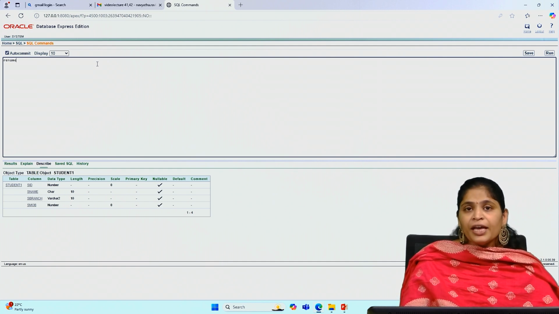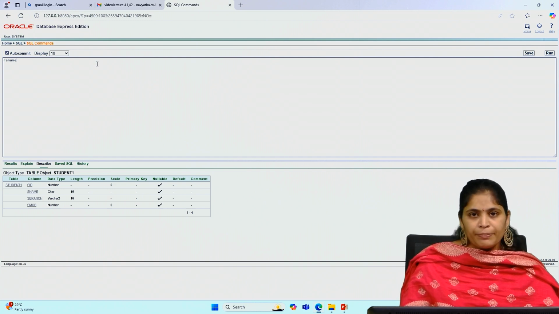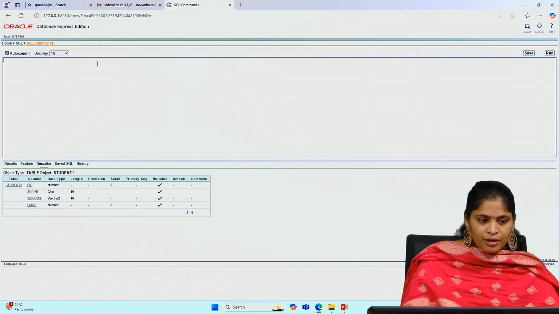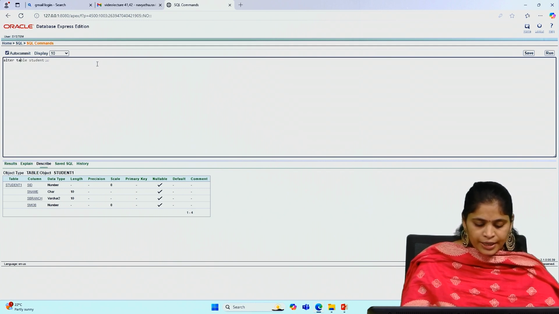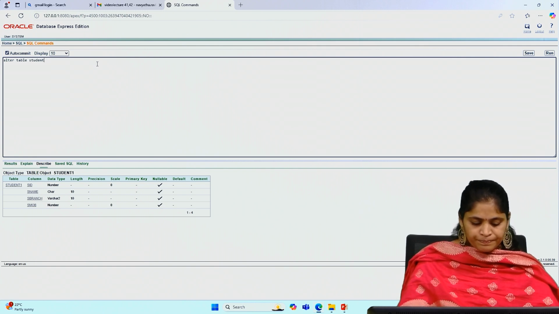This query I am typing for renaming an already existing column name. So rename for renaming. By using the rename command. So alter table. The table name is nothing but student1. Rename column.